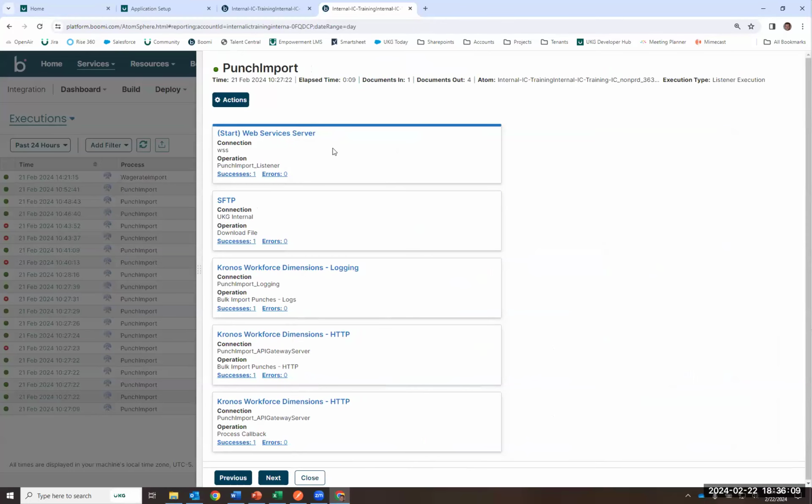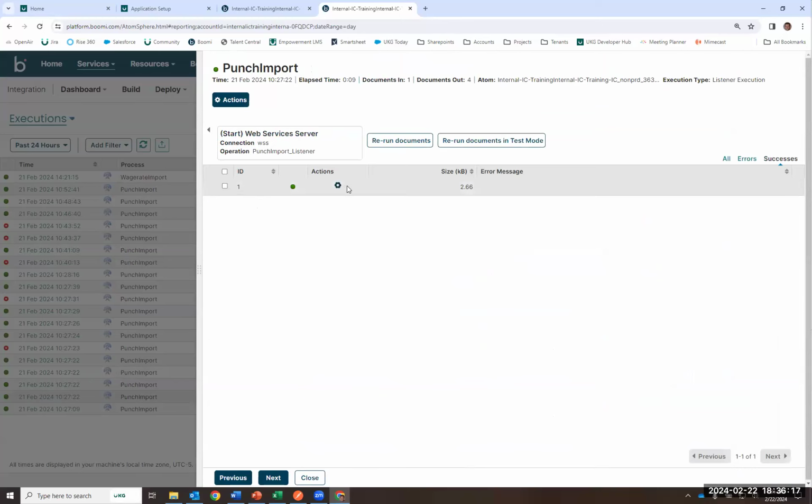And the start shape, one document flowed through that connector tile. So I'll click on the number 1. And here's that document. I can use the gear icon to view the document.